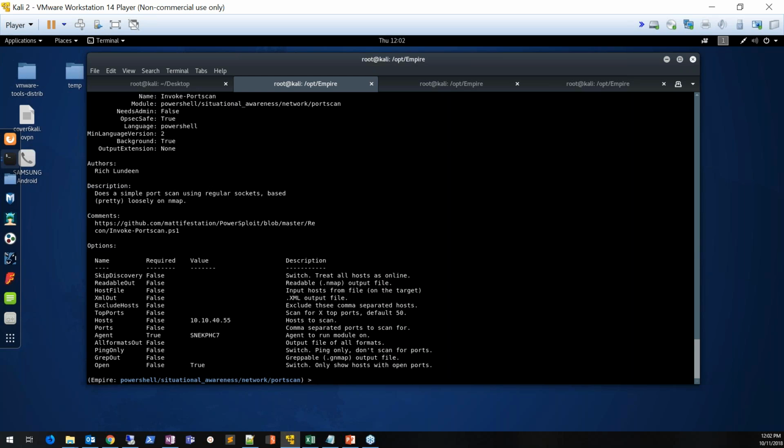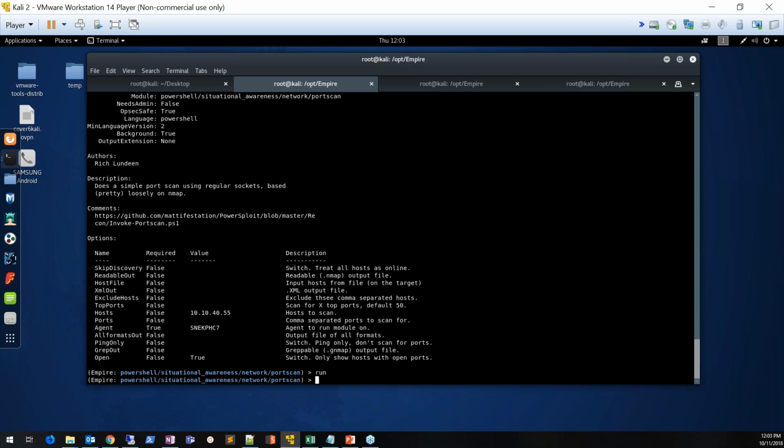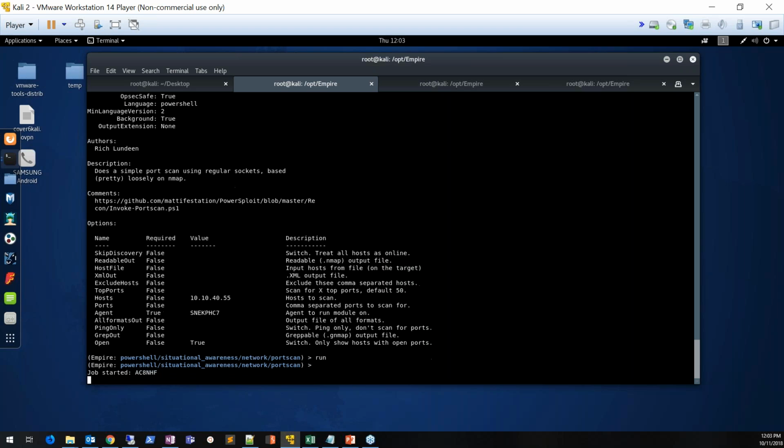The port scan module is going to take a bunch of optional parameters, but really all you need to tell it are what hosts you want to scan and the agent to run with. And you can also tell it, which I always do, to only show you the hosts with open ports. So we can run this. It's going to start a job on our agent. That job's going to run, do the port scan, and then report back to us with the results.